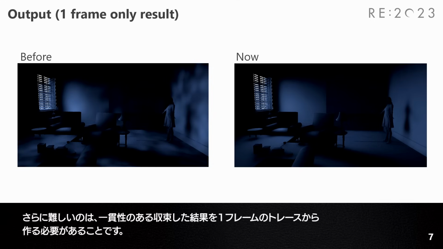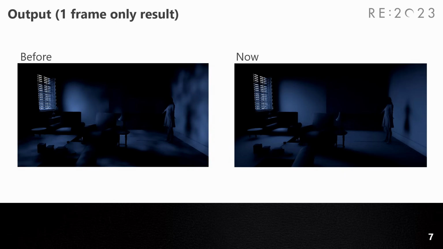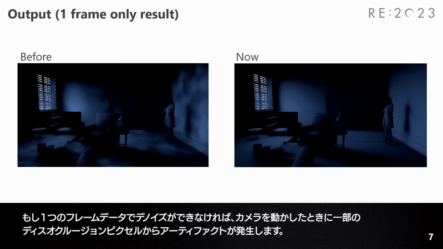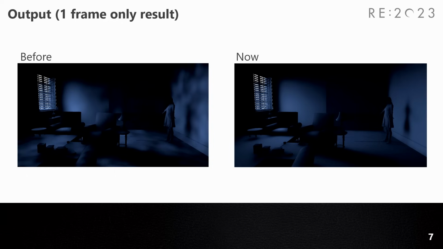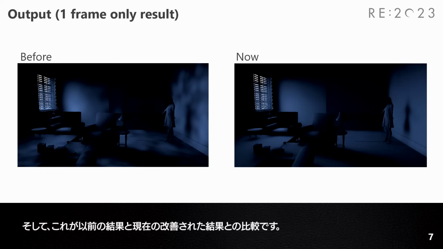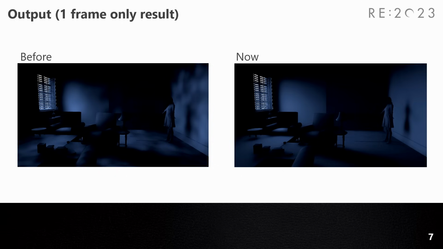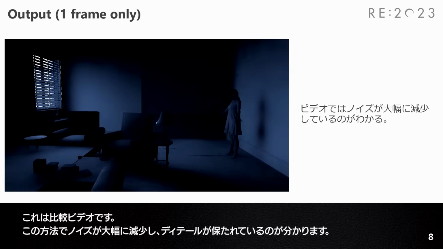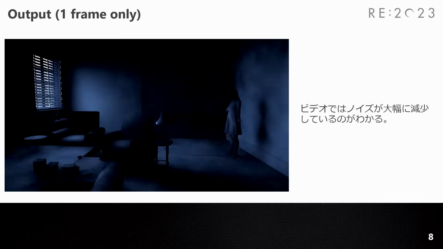What makes it more difficult is that I need to make the result convergent and consistent from one-frame tracing. If I cannot denoise it through one-frame data, when I move the camera, you will see artifacts from some of the disocclusion pixels. And here is the comparison between the previous result and what is improved now. Here is the video comparison. You can see noise is substantially reduced with this approach, while detail is preserved.